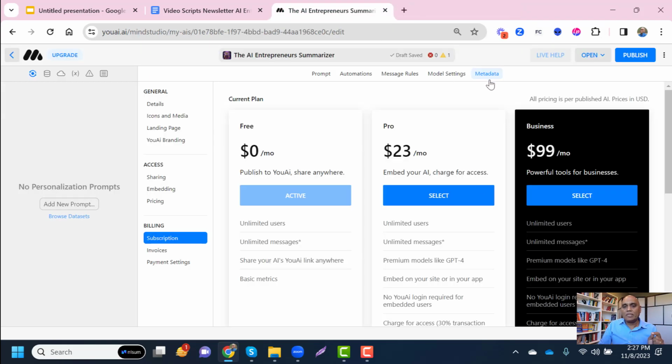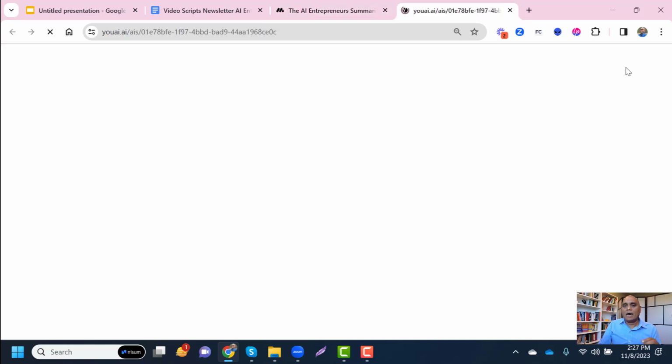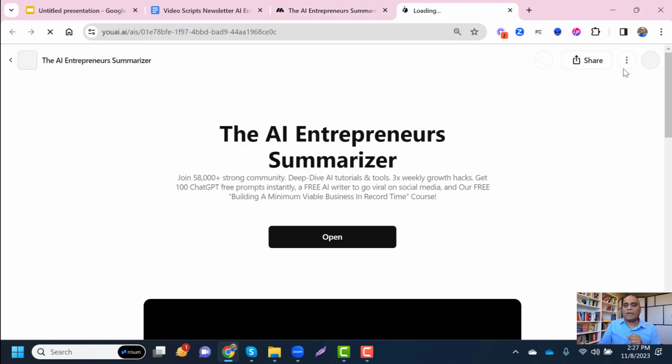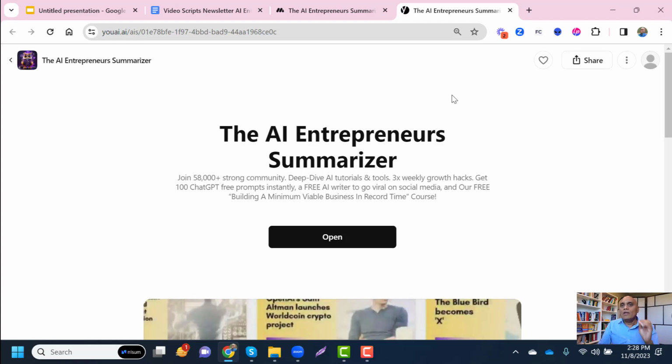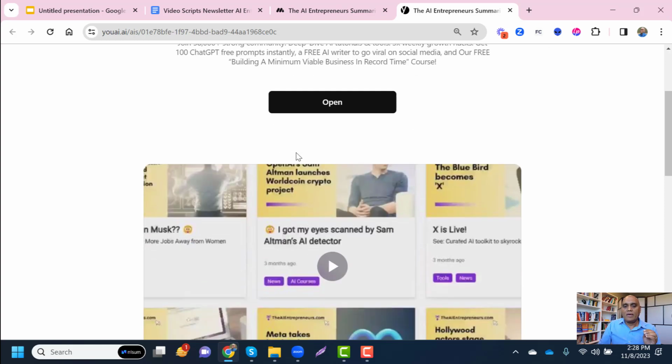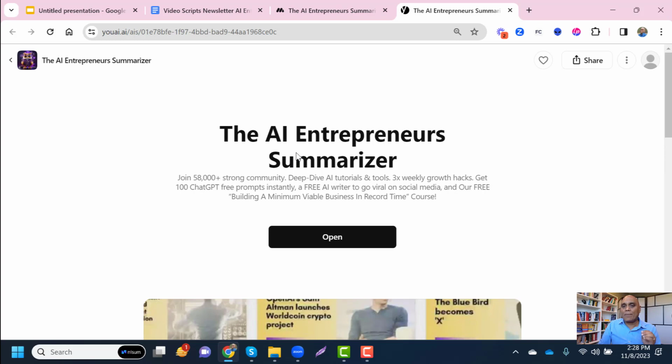Once I'm happy with it, I can come and say I want to publish it, right? Now it's published, it's on the web. So look, within 5 minutes we are able to do this: a chatbot and AI app, the summarizer.